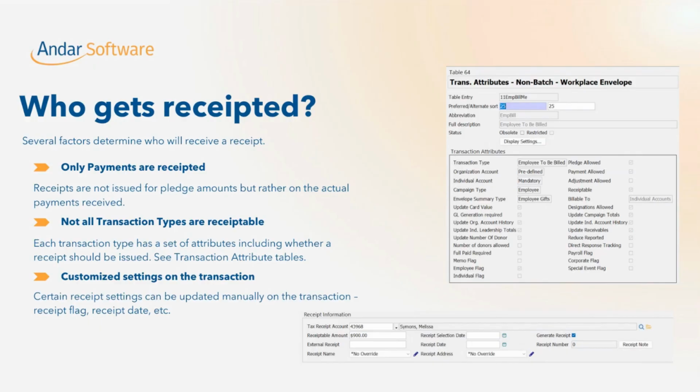There's also a generate receipt flag on each transaction. So again, the transaction type will determine whether that is turned on or off by default. But when finance is processing that gift, they can choose to turn that on or off manually for a specific transaction. Okay. That becomes important too when we are importing gifts from other third-party tools.